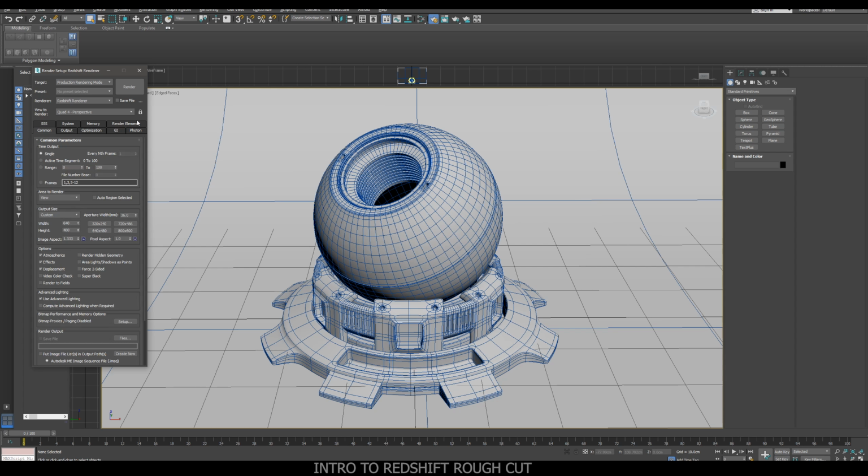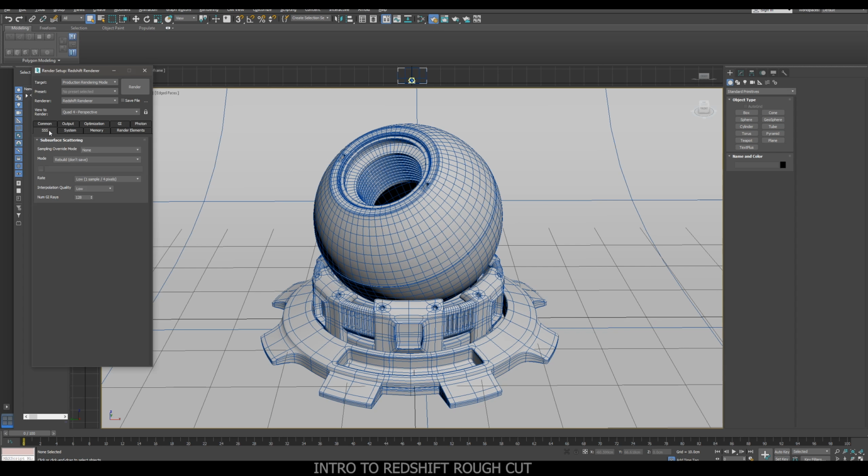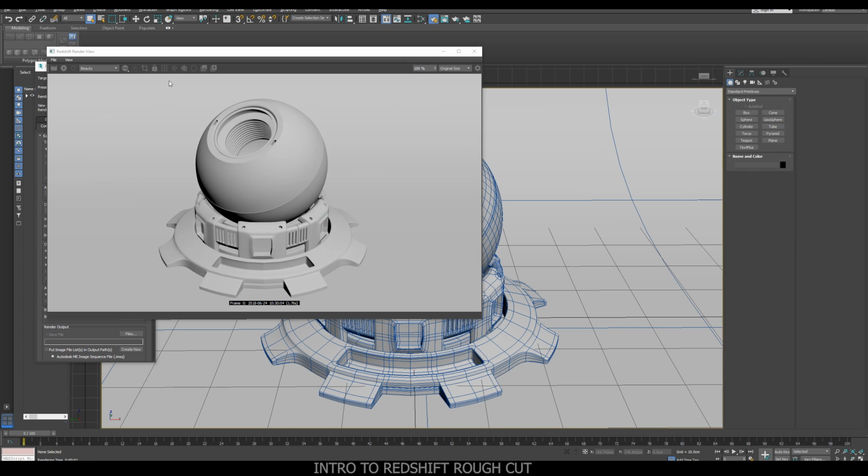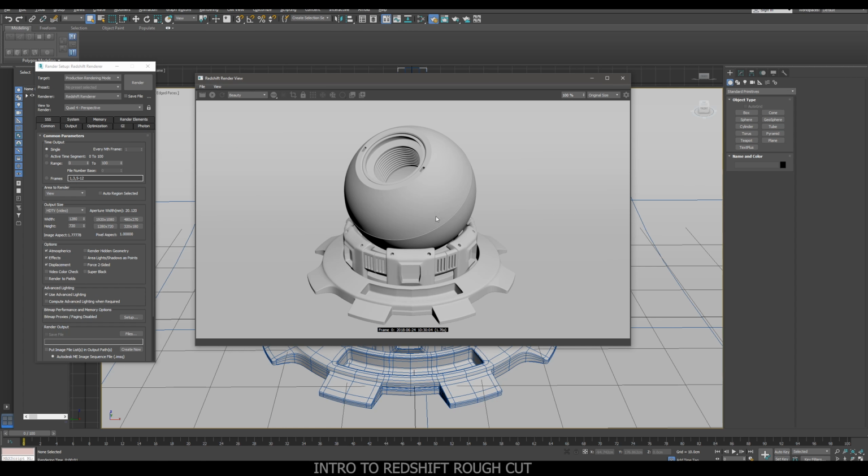We get presented with all of REDSHIFT's render options, but for now I just want to change the resolution of my output image. So in the common tab, in the output size section, I can either enter the resolution I want or I can choose from one of the presets provided. I'll just go to HDTV and set it to a 1280 by 720p resolution. So now we can click on the render button, and as we can see, we get a render of our image. It's not much now, but we will work on it later.